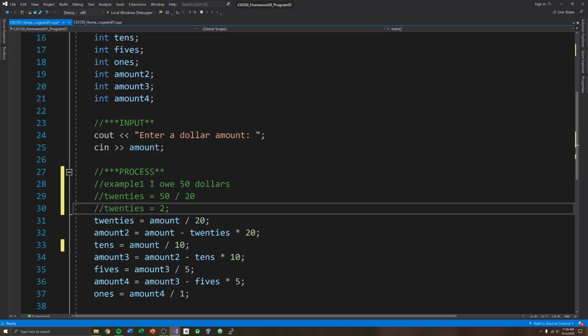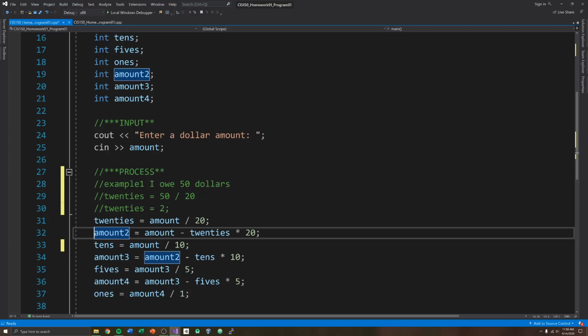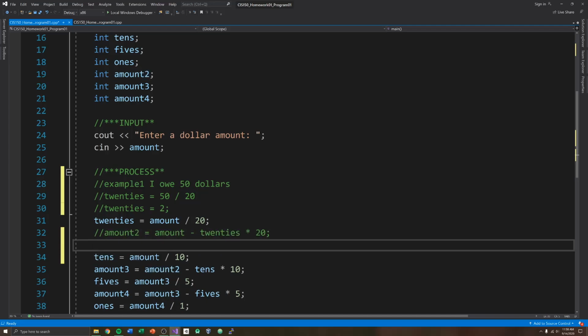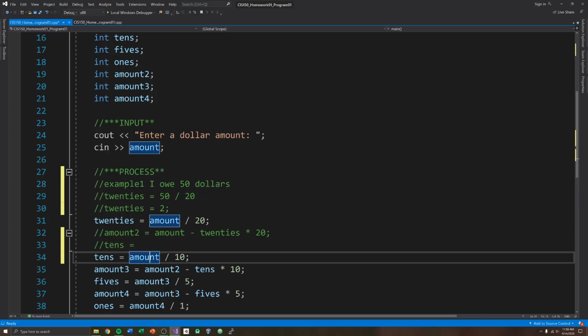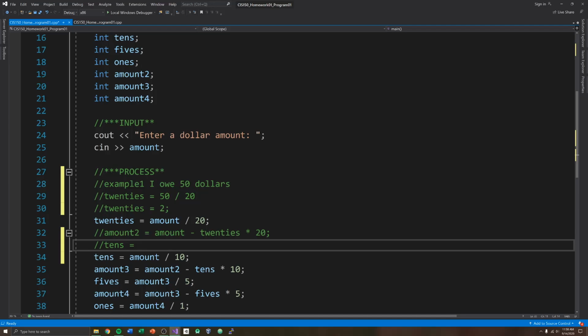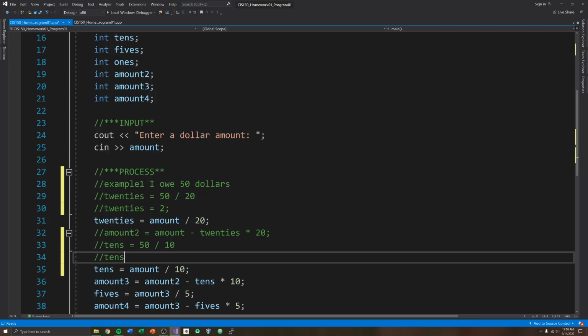At that point, students will forget this line right here. They will forget this line. And what they'll do is they'll jump down here and say, now I need to get my 10s. And they'll say, well, 10s is also equal to amount, which the user input and told us it was 50. And they'll say 50 divided by 10, and then they'll say 10s is equal to 5. And now, if you're giving me change at this store, I really like you. You are my friend because you just gave me a lot more money than what I really need.